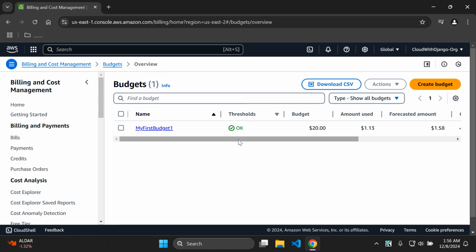Once we are above the threshold, you'll see that the message will change. We can see our budget, the amount we've already used, and the forecast as well that's showing for you. You can also download the CSV file of your budgets, just to see it in a more contrasted view if you so desire.